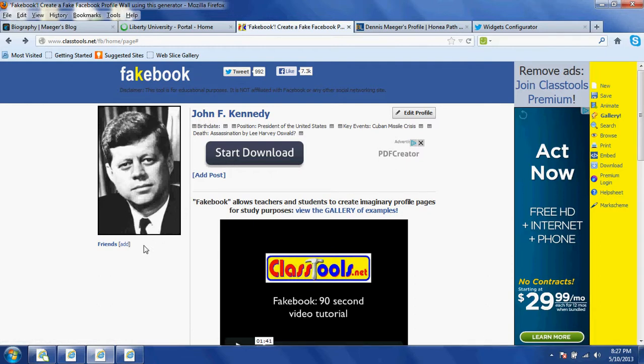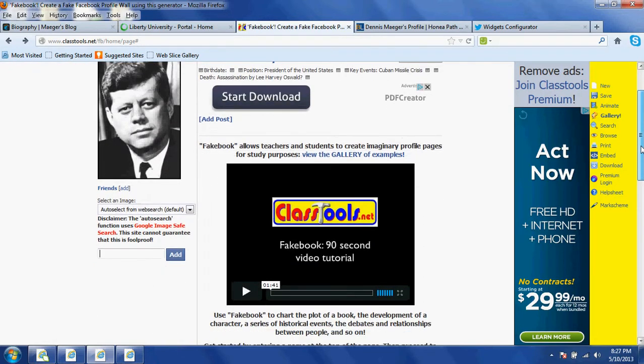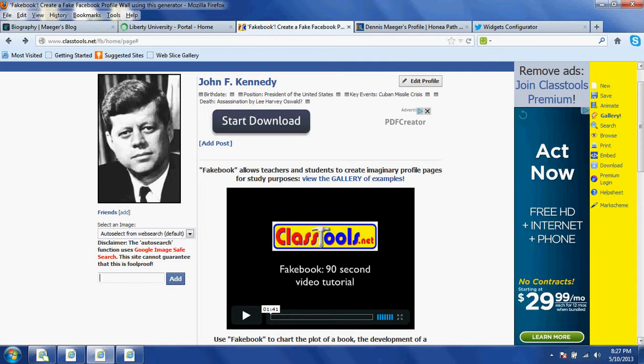And then this is kind of the cool thing where kids get to think kind of outside the box. They add friends, and this would be friends of JFK, or people that would be associated with JFK, because not everyone on Facebook, you might friend them, but they might not be your friend. And so they might be thinking out of the box here.